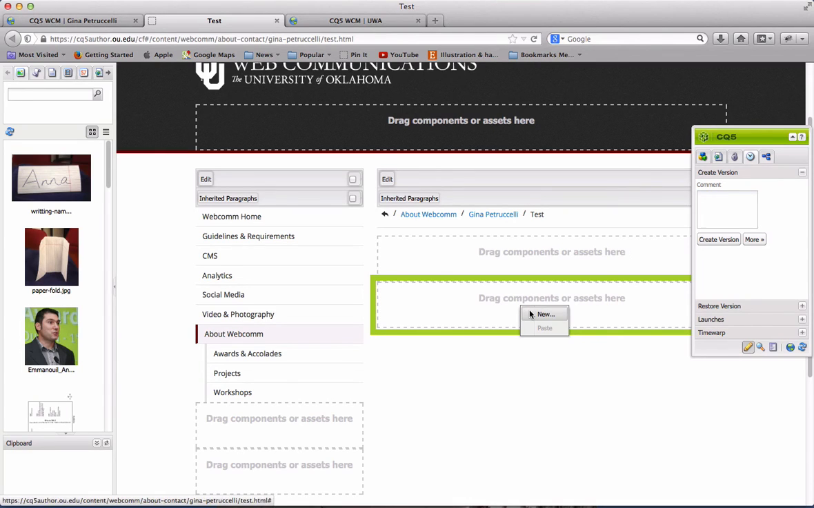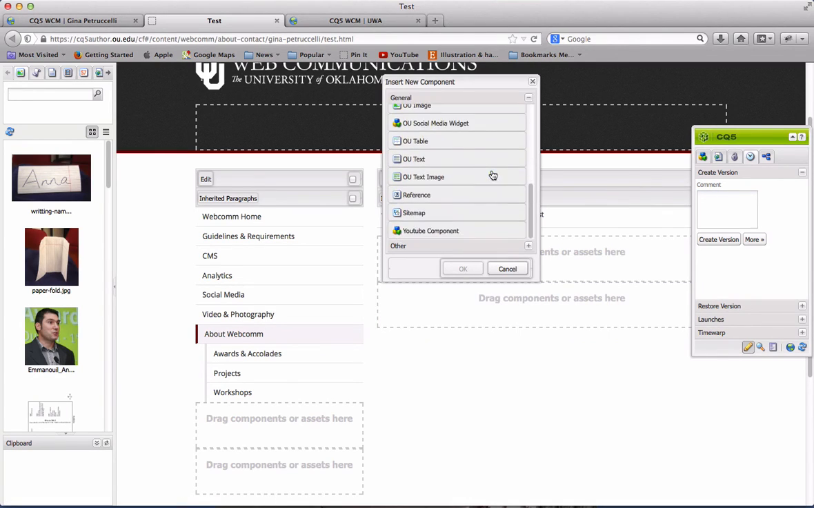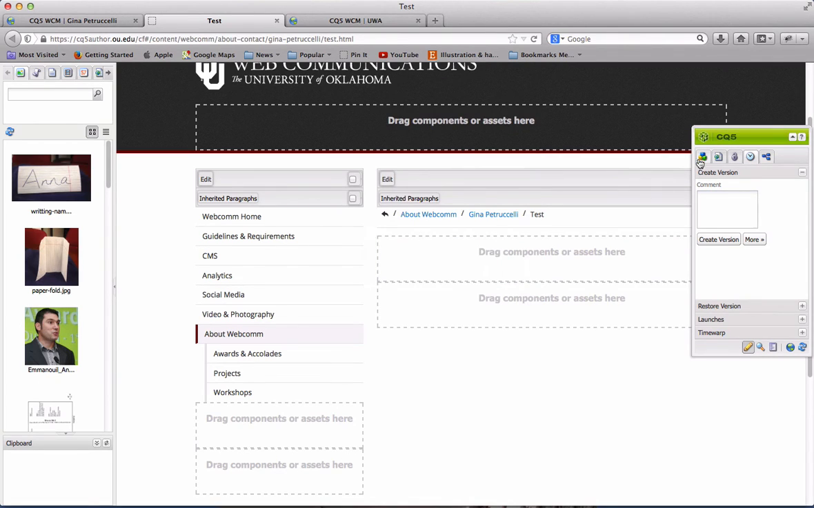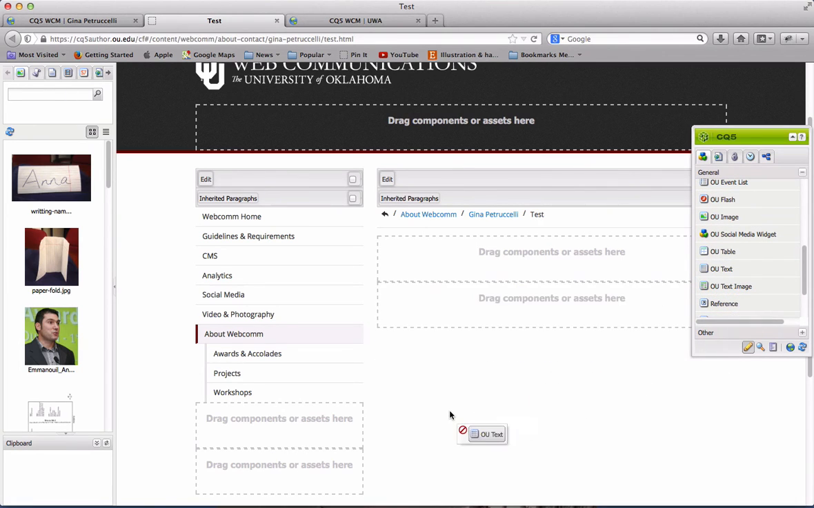We can either choose to right-click and hit New, and we'll be opened up with a mini sidekick in order to drag our components. I can also use the Components tab in the actual sidekick to drag and drop components where I want them on the page.